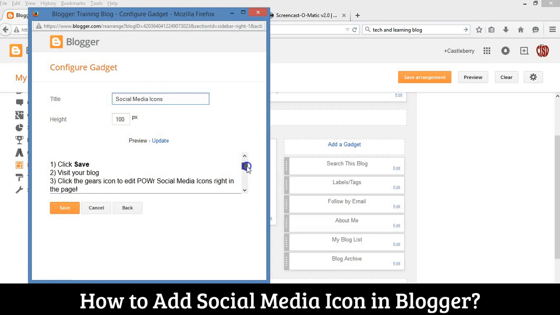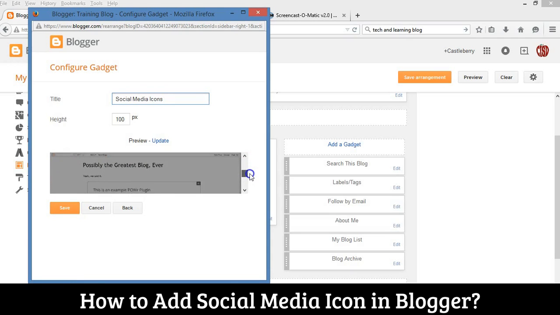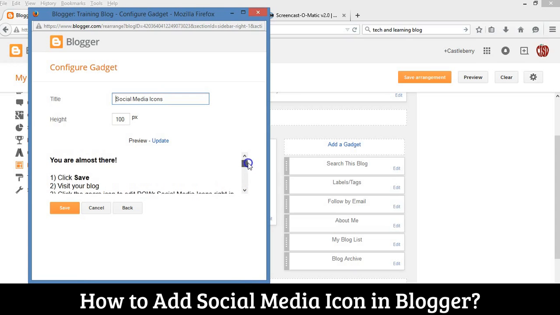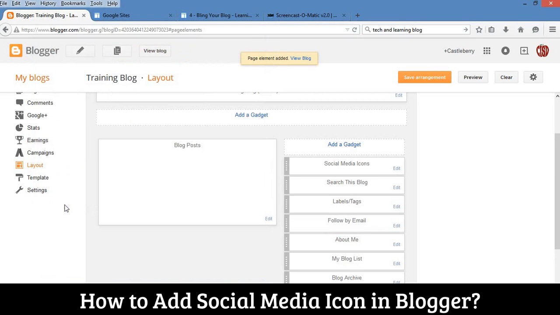You'll notice that they also put some instructions here of what you will do once you get your gadget in place. I'm going to walk you through these steps, but I just wanted you to see that you will have some steps here that you can go back and look at without having to re-watch the video. I click on Save, and now my social media icons have appeared.